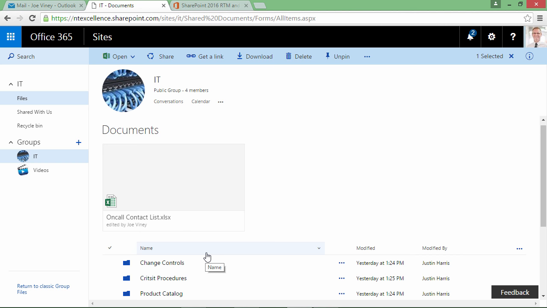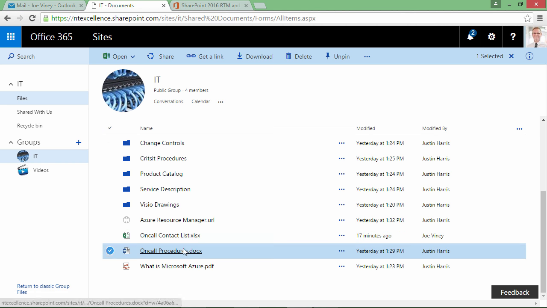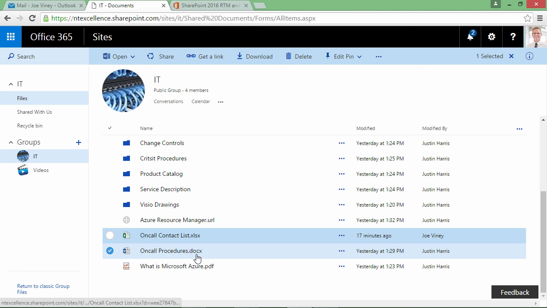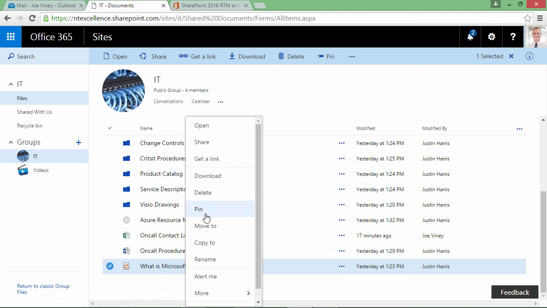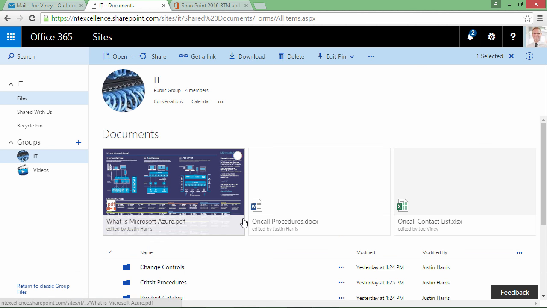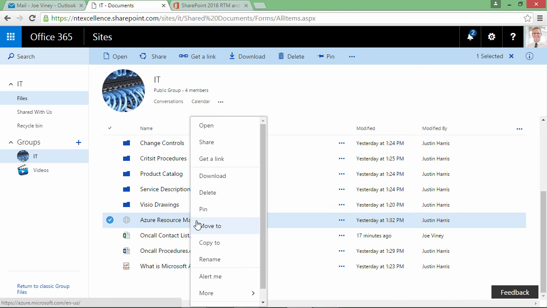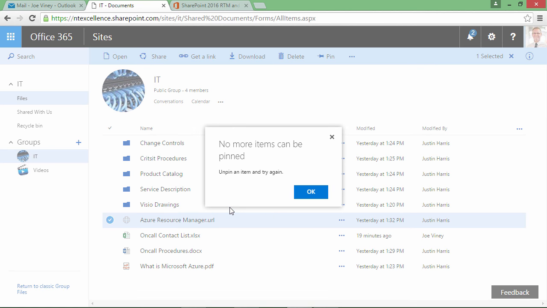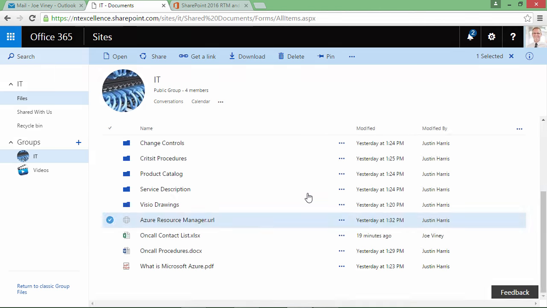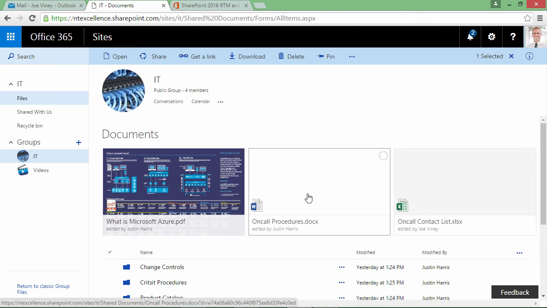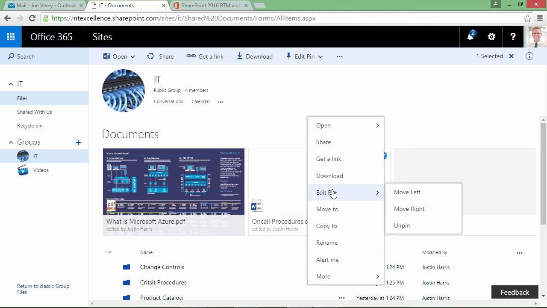Now, the thing that I've noticed here is that you can only pin 3 different files. So I've pinned 3 files here. Now, if I try to pin a 4th one, it's going to come up and tell me that no more items can be pinned. If I want to remove one of these documents from being pinned here, I can just right-click it and say unpin.